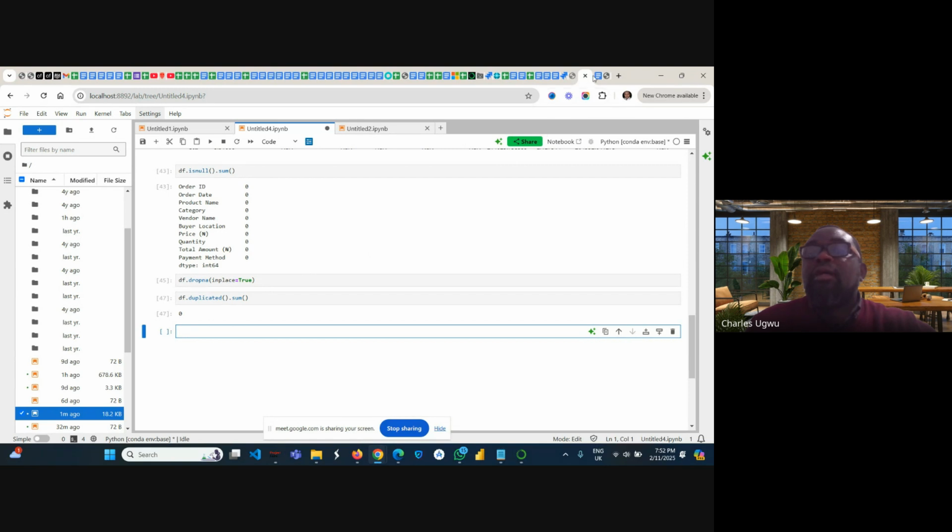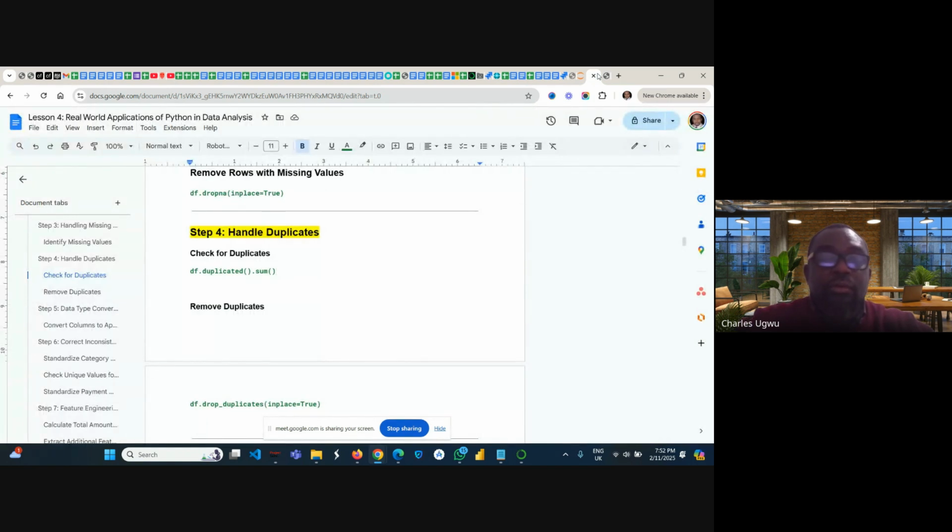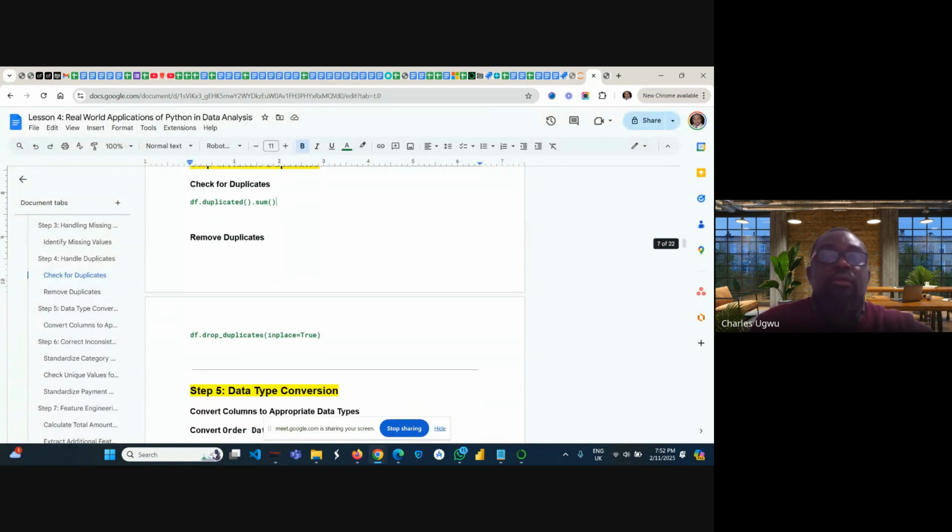But let's say in case we have duplicates, what do we do? To remove duplicates, you see dataframe dot drop duplicates, if it's true.